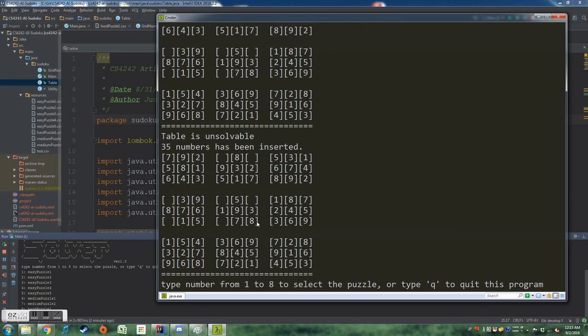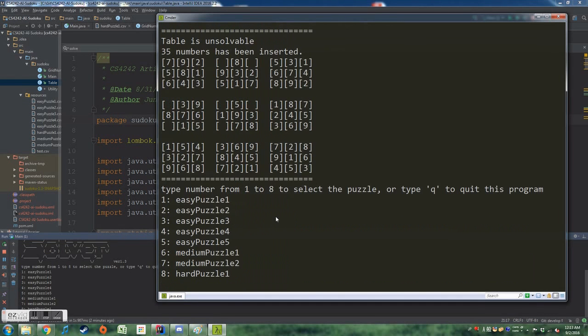But other than that, it should be able to solve any other puzzle. 4, 5, you can actually solve some of the medium as well as the hard ones too.